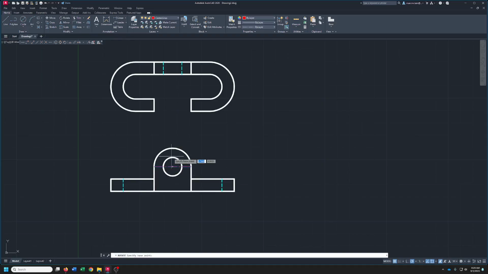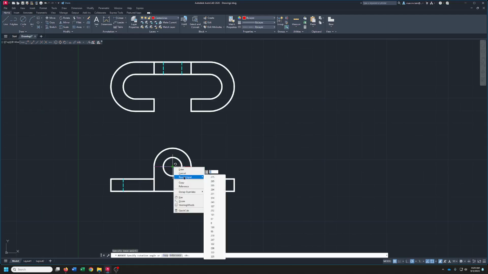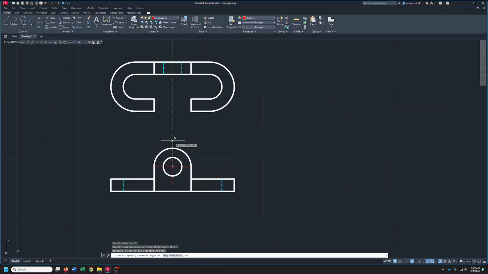Rotate, take the center of the circle, right mouse button, easy for me to say this early in the morning, copy. And there you go. All right, so there's two views. Let's go ahead and get the side view while we're at it.